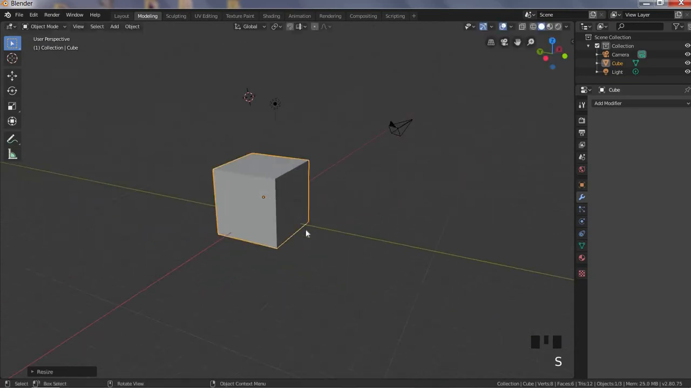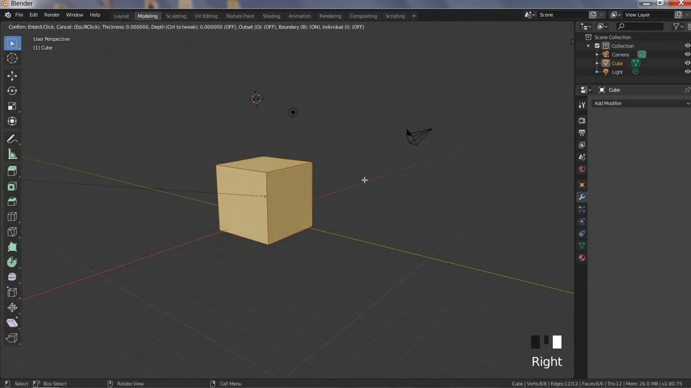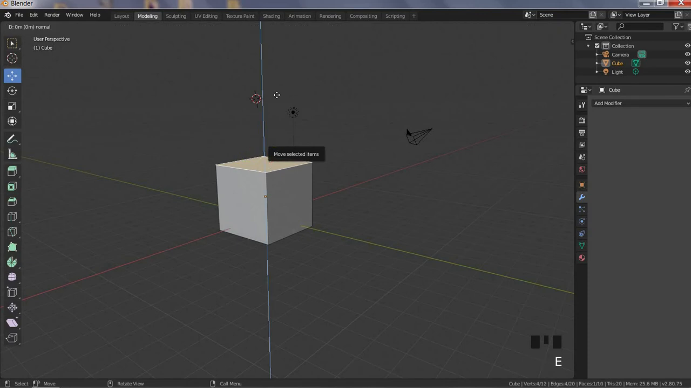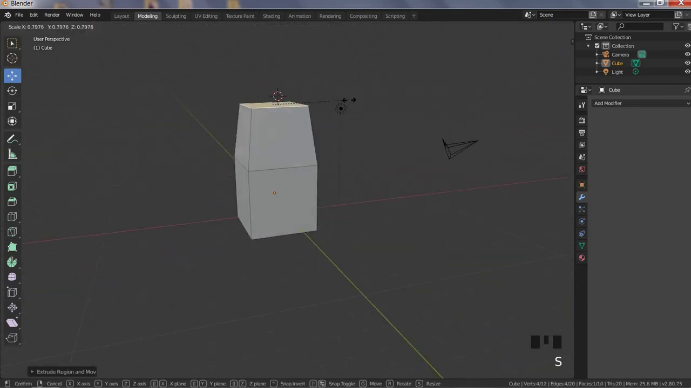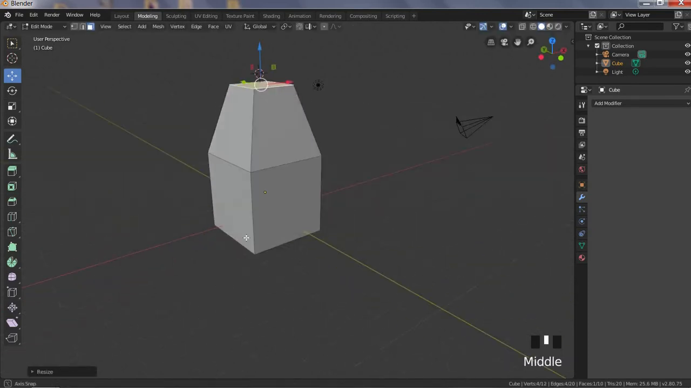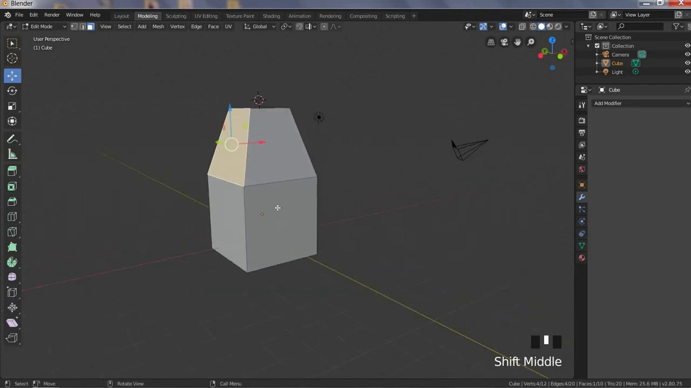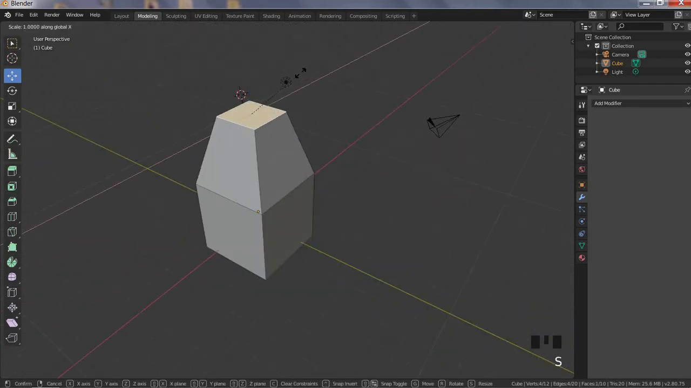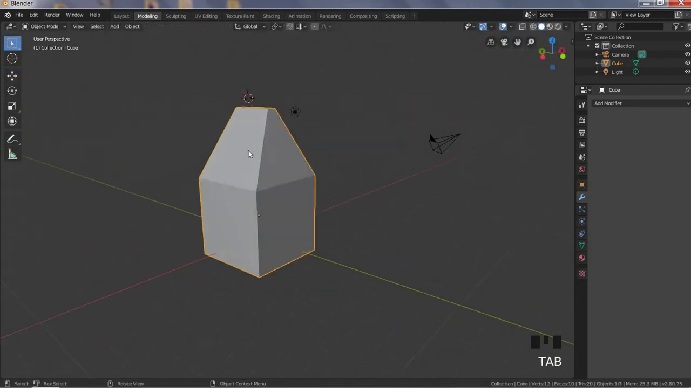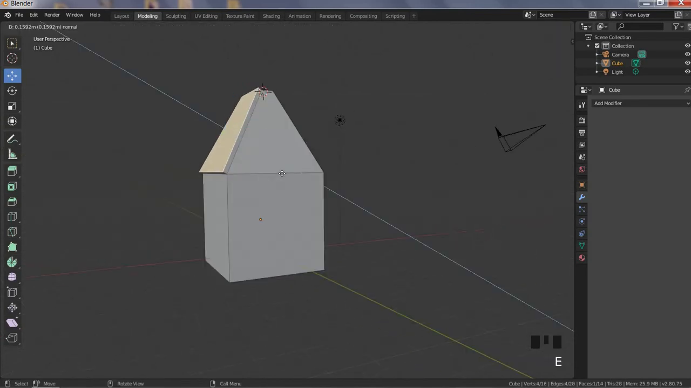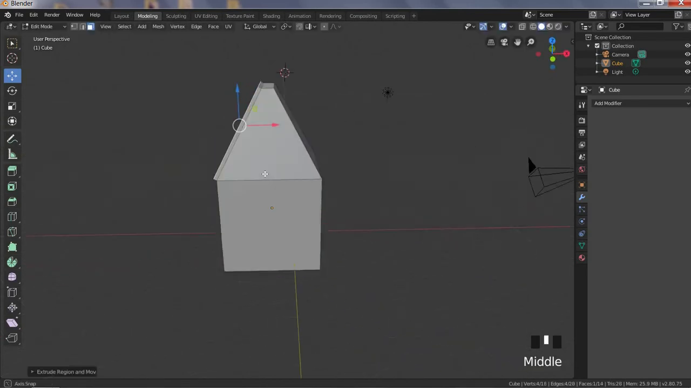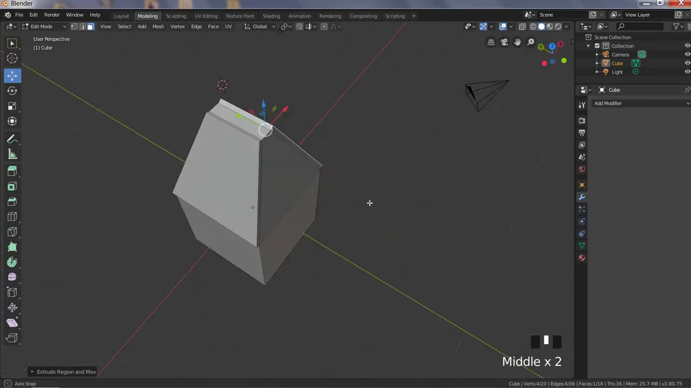I used a simple cube, adjusted the model in the right manner, and after that I used extrusion as well as loop cuts for creating this structure. After this I made the rooftops and made a little bit solid.